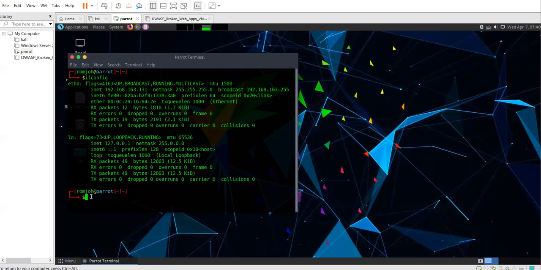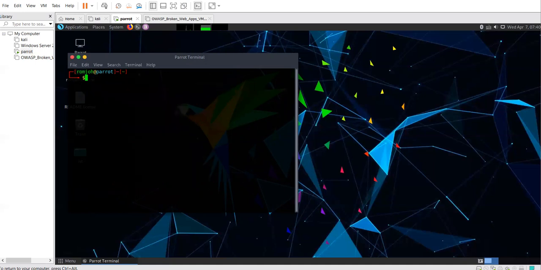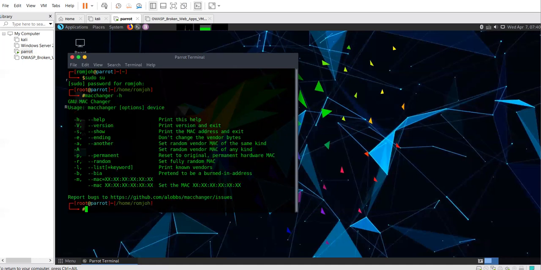So now, since we have identified the interface and the permanent MAC address, it's high time we see how you can change the MAC address. Before that, let's check the help page for our Macchanger. To obtain the help page, let's first obtain the root permissions. So we need to type sudo su, type your password. Now let's check the help page: macchanger -h.